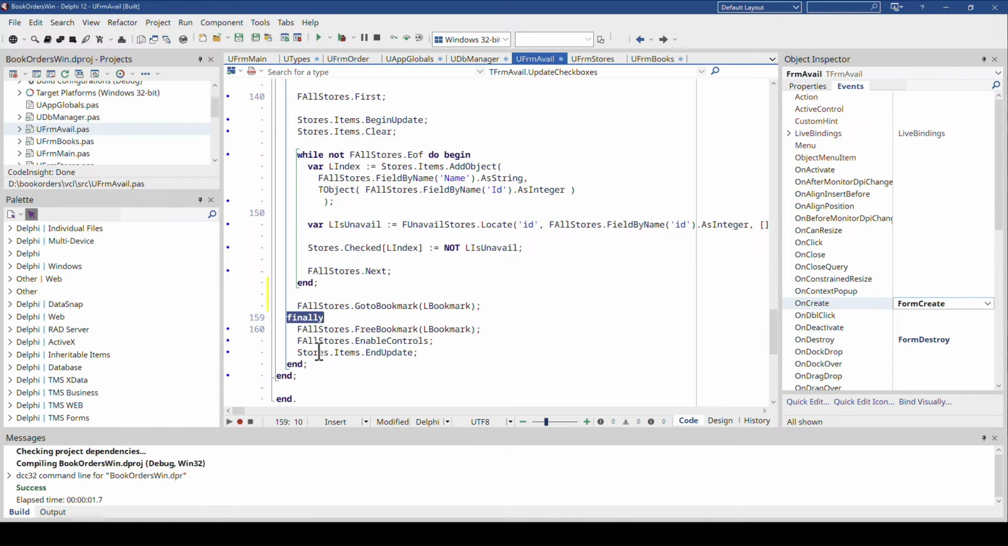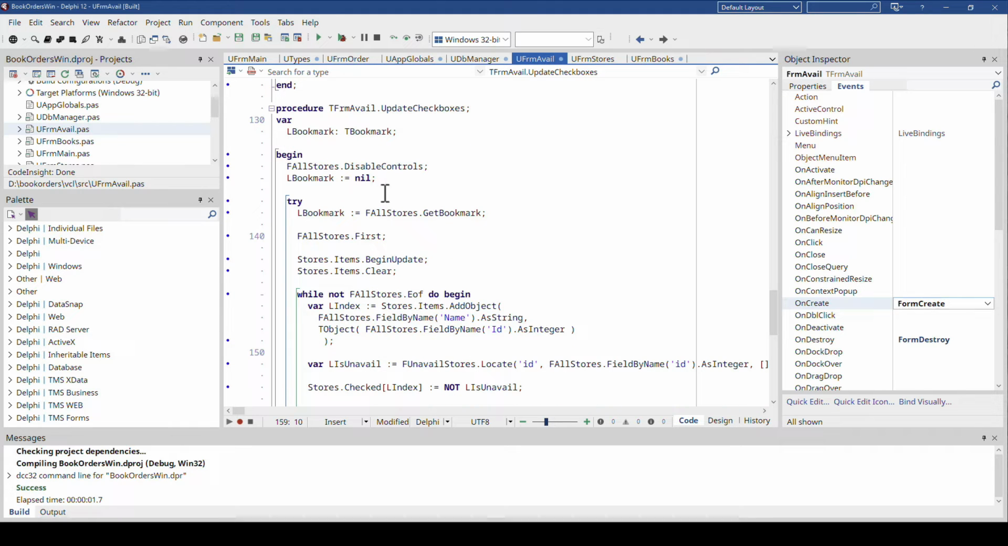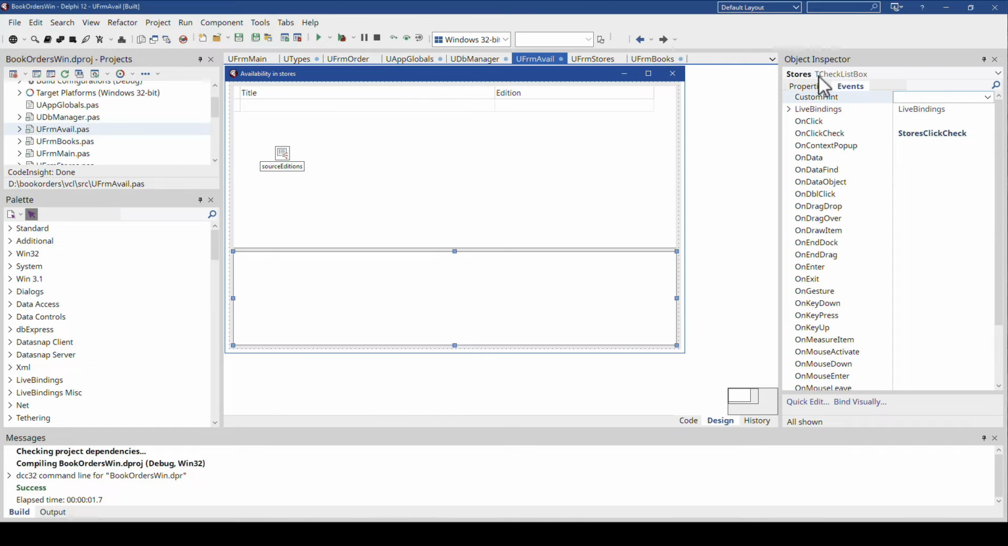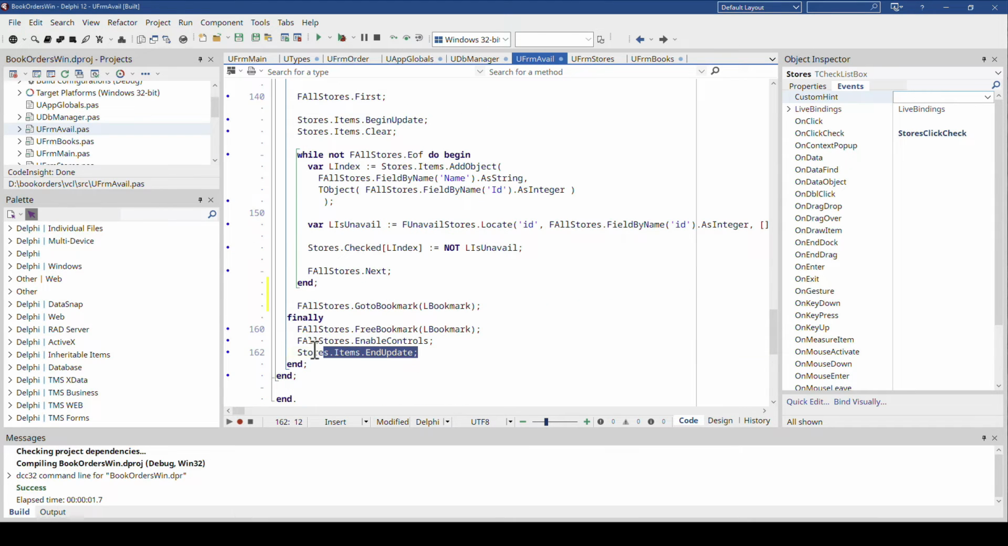That has to be in a finally, because otherwise you wouldn't see any result, or you would navigate in the grid, but nothing would happen because the controls are disabled. And also, we do the same kind of thing, like disable controls, with the items of stores. Stores here, if you look at it, that's the checkbox list. And in there, if we call BeginUpdate, that means that the user interface is not getting updated constantly. It's updated the first time when we call EndUpdate.